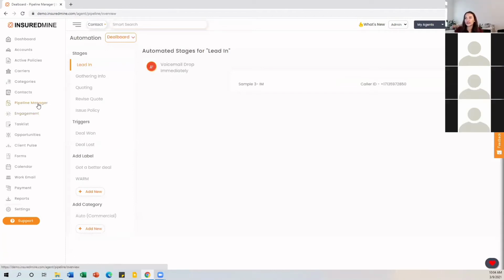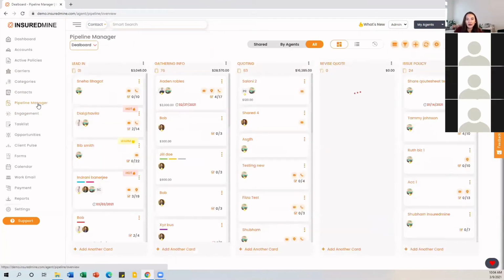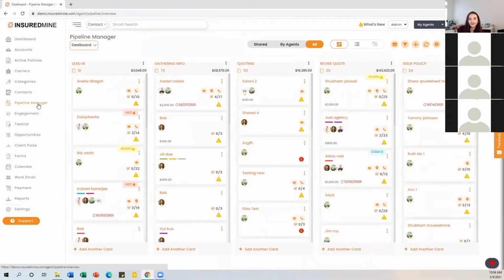So that's all I have for today. Does anybody have any questions so far about this? Or it could be anything in InsuredMine.